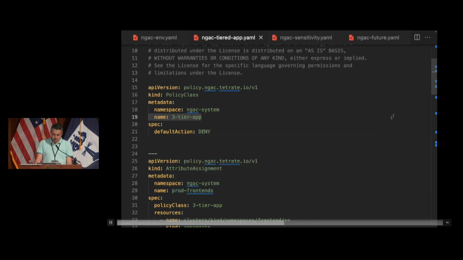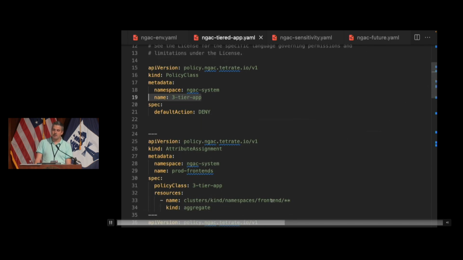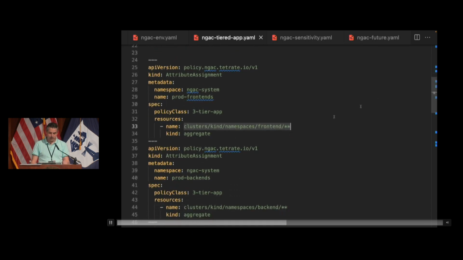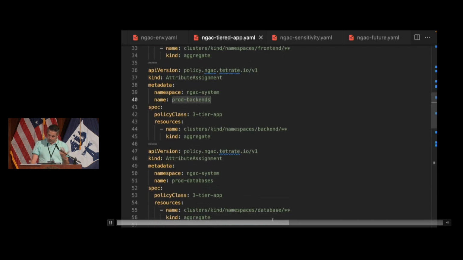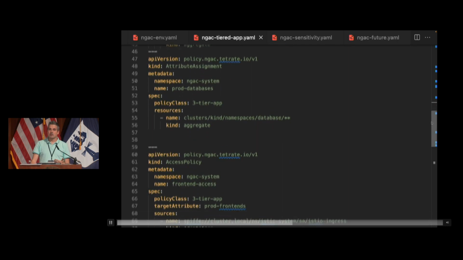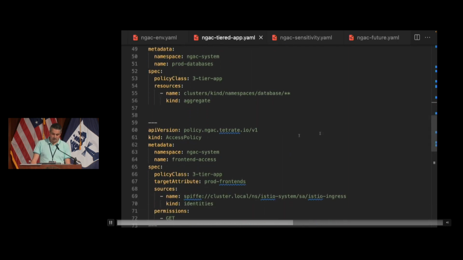So we can create a three-tier app policy class to model this, and we can create the attributes that describe the different layers, like the prod front end that will capture everything in the front end namespaces. We can create the prod backend that will capture everything in the backend namespaces. And we can again create this prod databases attribute that will capture everything that is running in the databases layer. So now we have attributes to qualify all these layers of a three-tier application. And we can start writing access policies based on those attributes, right?